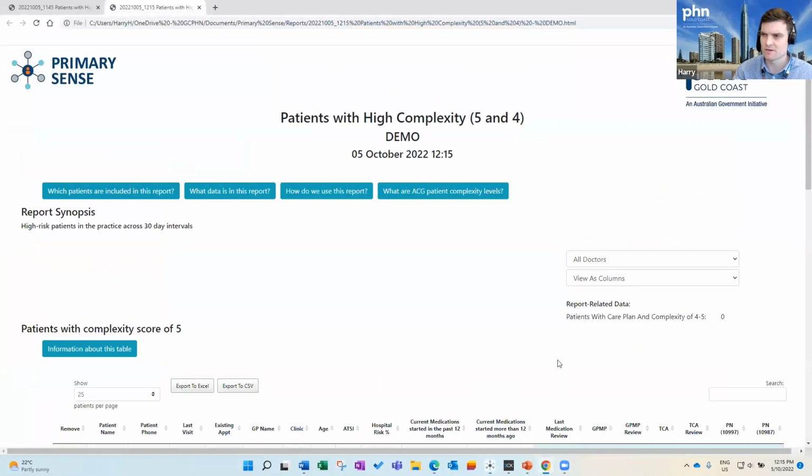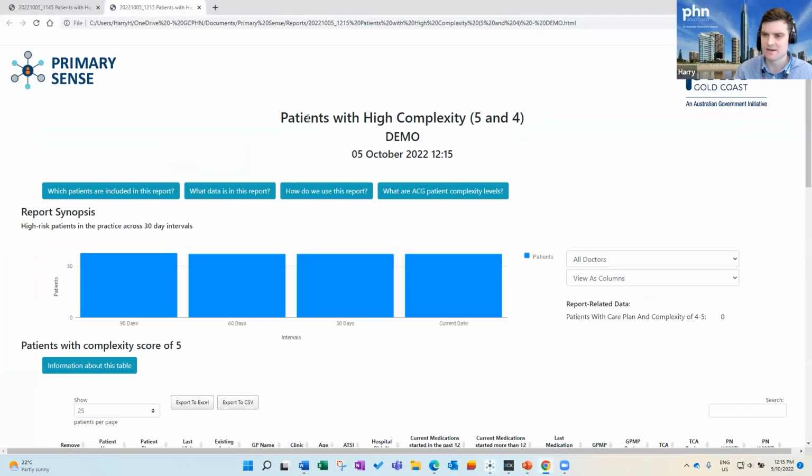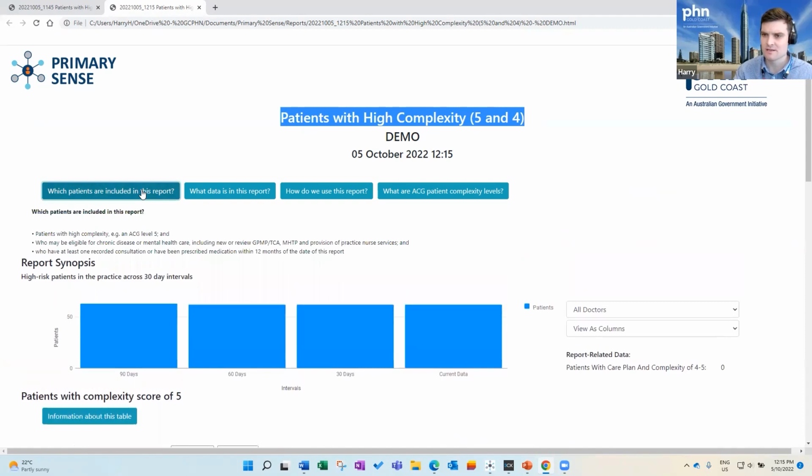this shows me the report is currently downloading, and here it is now. This is showing me in my practice which patients have a score of 5 or 4 from the ACG Johns Hopkins tool. If I click on this, which patients are included in this report, it will show me patients with a complexity score of 5 or 4.